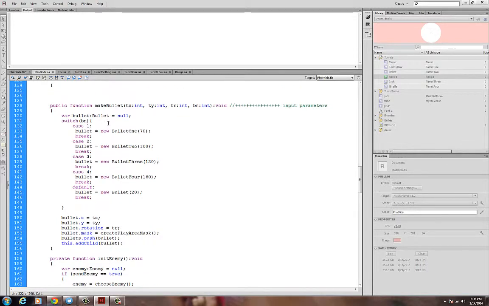Notice that when I create a bullet, it says make bullet. I'm setting in the X coordinate and the Y coordinate of the turret. I'm setting in the range, and now I'm also setting in the bullet number. So if bullet number is 1, then I'm just going to create a new bullet 1. And I have hit points passed in. So if I want to make the bullets weaker, let's say I've set the game up and it's too easy, I can reduce these hit points, and it will make the game much more difficult.